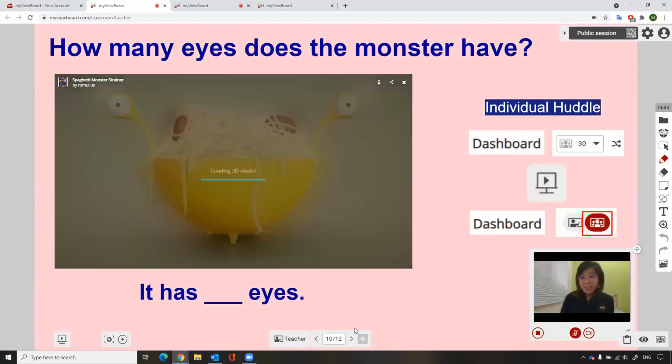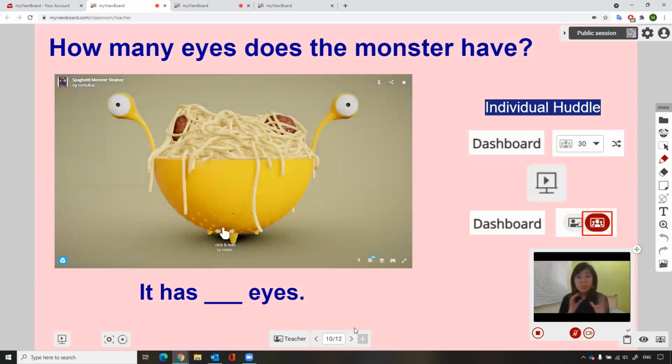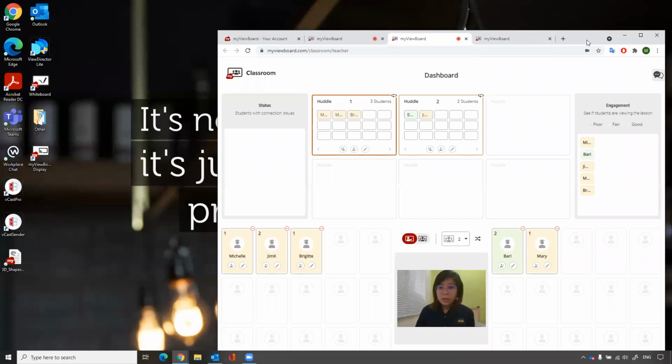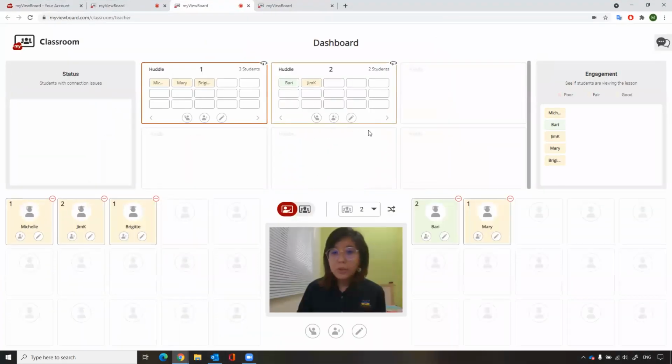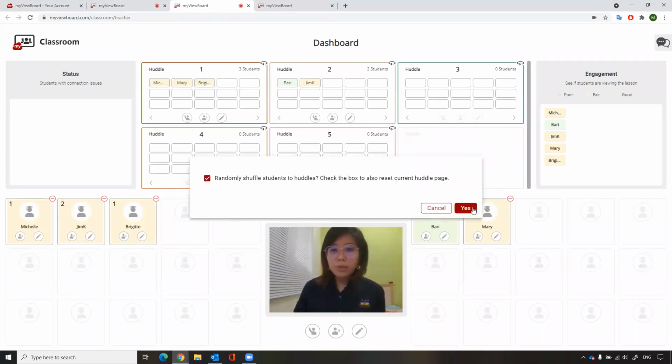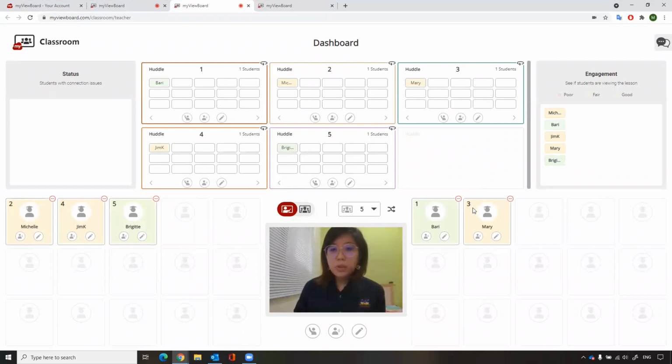So for this activity, I'm going to allow you guys to do individual huddles. So for this one, I'm going to go back into the dashboard. And then instead of having just 2 huddles, I'm going to make it that each student will be able to have their own little whiteboard canvas. So I'll make it 5 huddles. And then if I click it the second time, it'll shuffle the students into each huddle. So now each person will have their own little whiteboard, basically, and they'll be able to write on it.